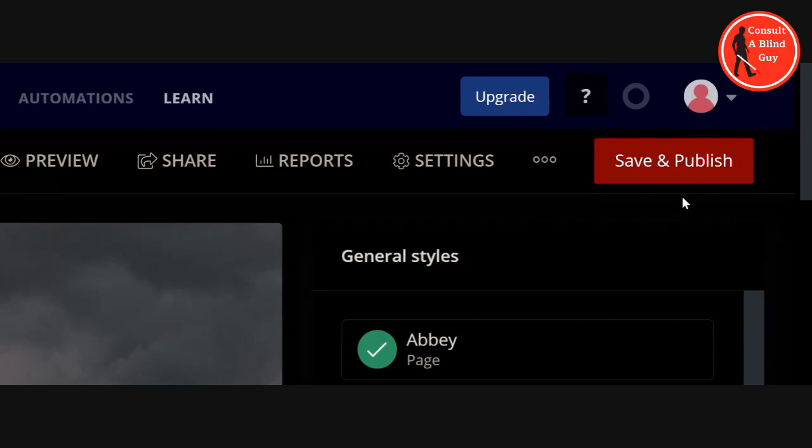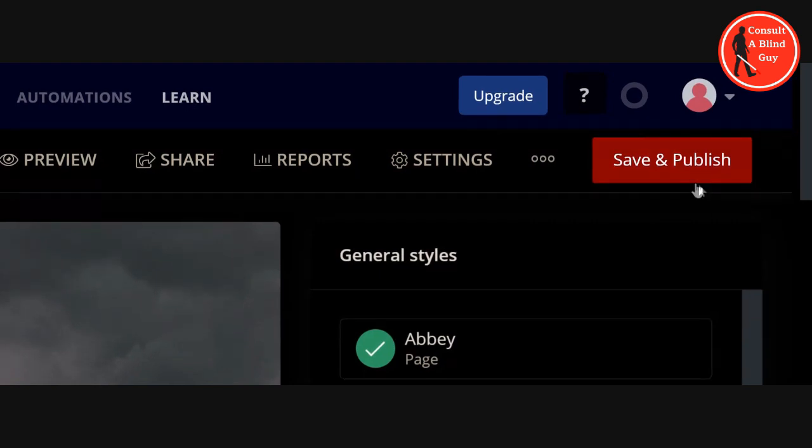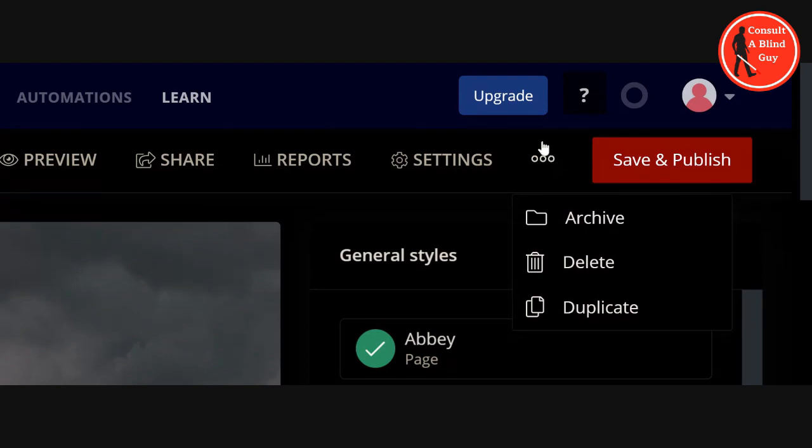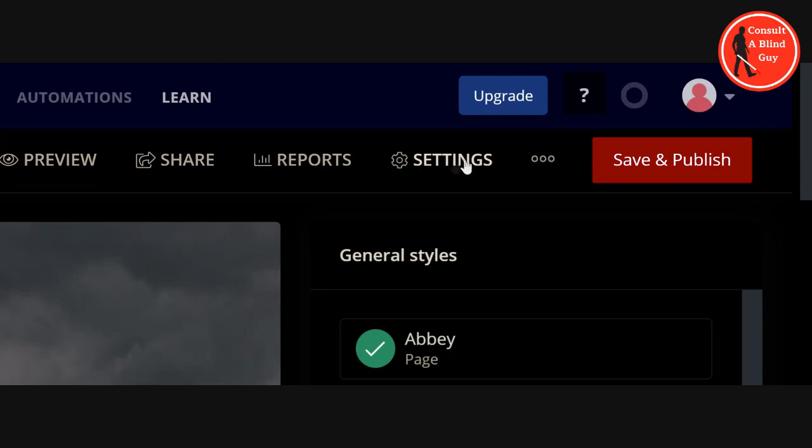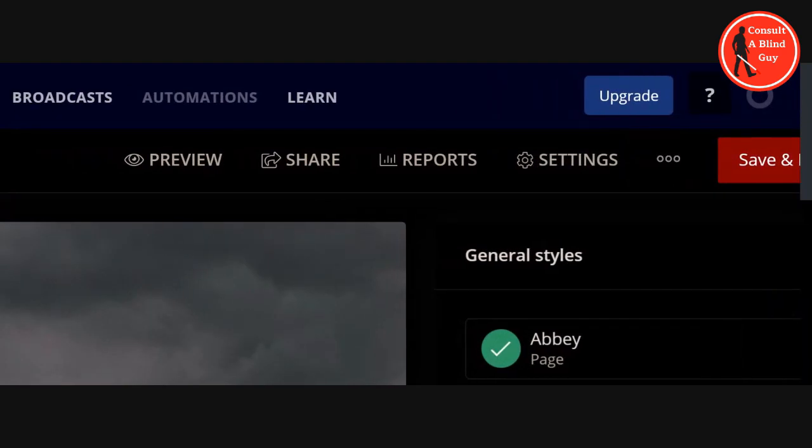Just underneath your account profile picture is save and publish. Just next to that to the left is the three dots for more menus for archive, delete, and duplicate. Next to that is your settings. Next to that to the left is reports, then share, then preview.